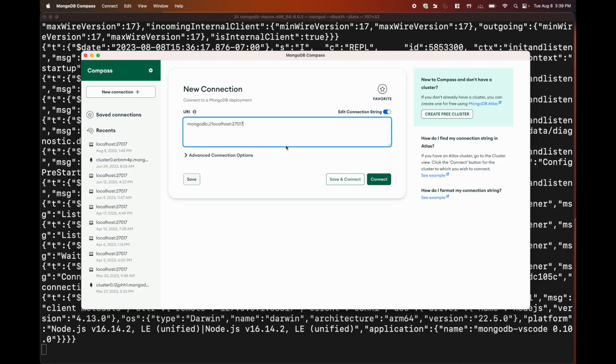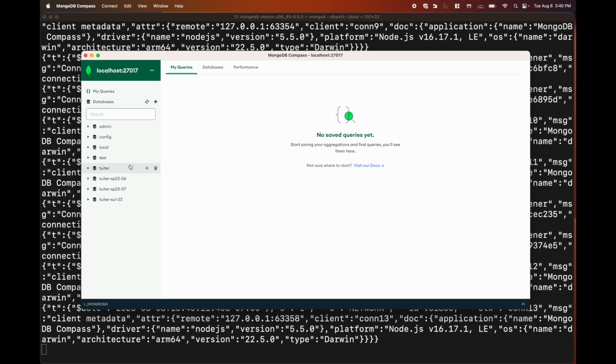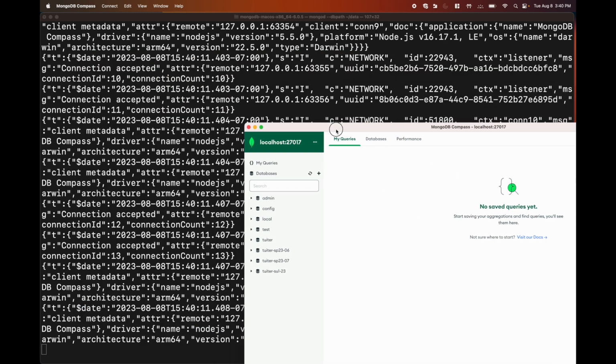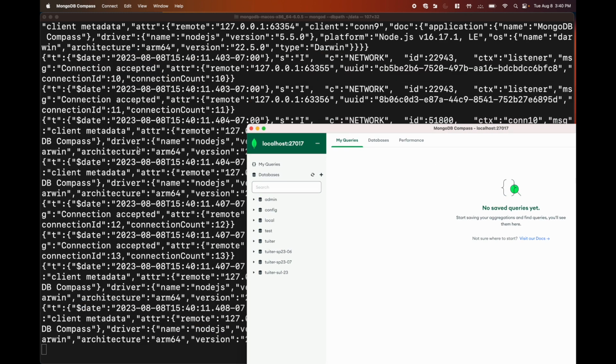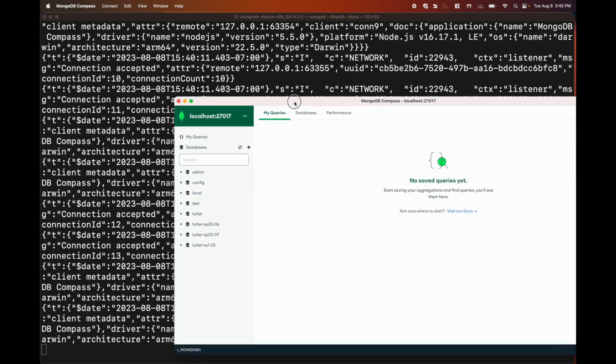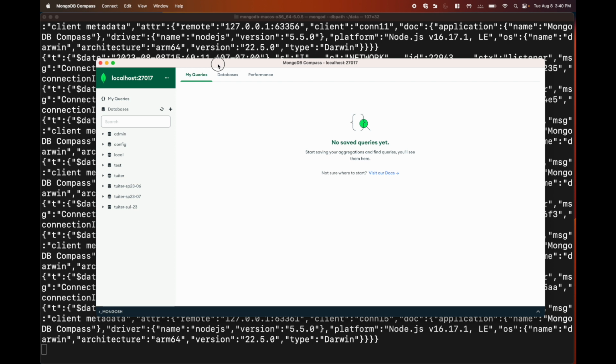and you see that indeed that is the default URL that it provides, so we can connect to it. There are some recent connections that I've connected to, including a cluster running on Atlas, and we'll do that a little later. Here we can connect to the local server, and you see how the MongoDB server printed out some messages, reacting to the fact that we just connected to it.